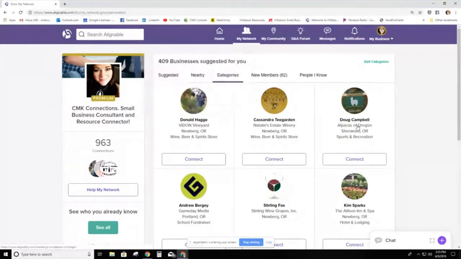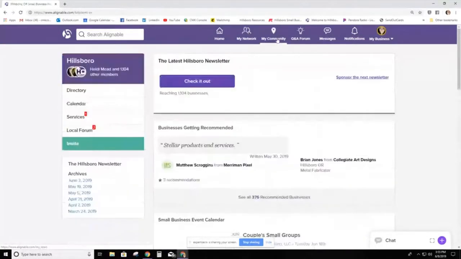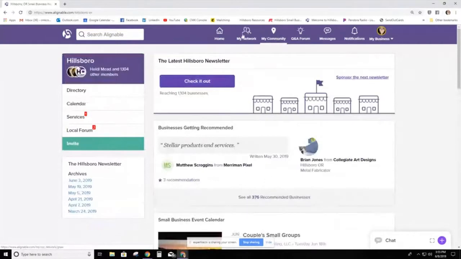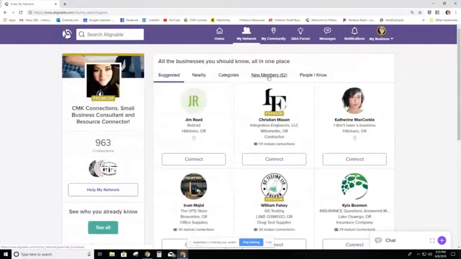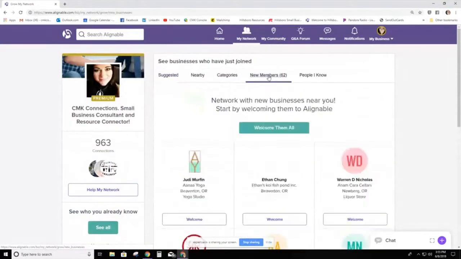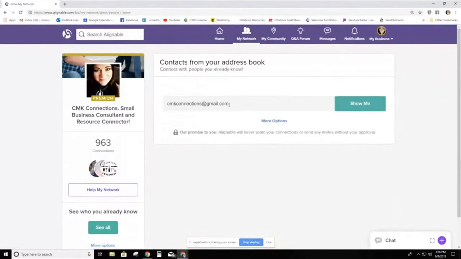Now we're going to click to, jumped right ahead, new members. So I like to see who's new and came along, see if there's somebody I want to connect to in that capacity. And then it says people I know. Again, it's going to go back and pull from my email. It's going to request my email to grab those people. Next, we're going to click on my community.